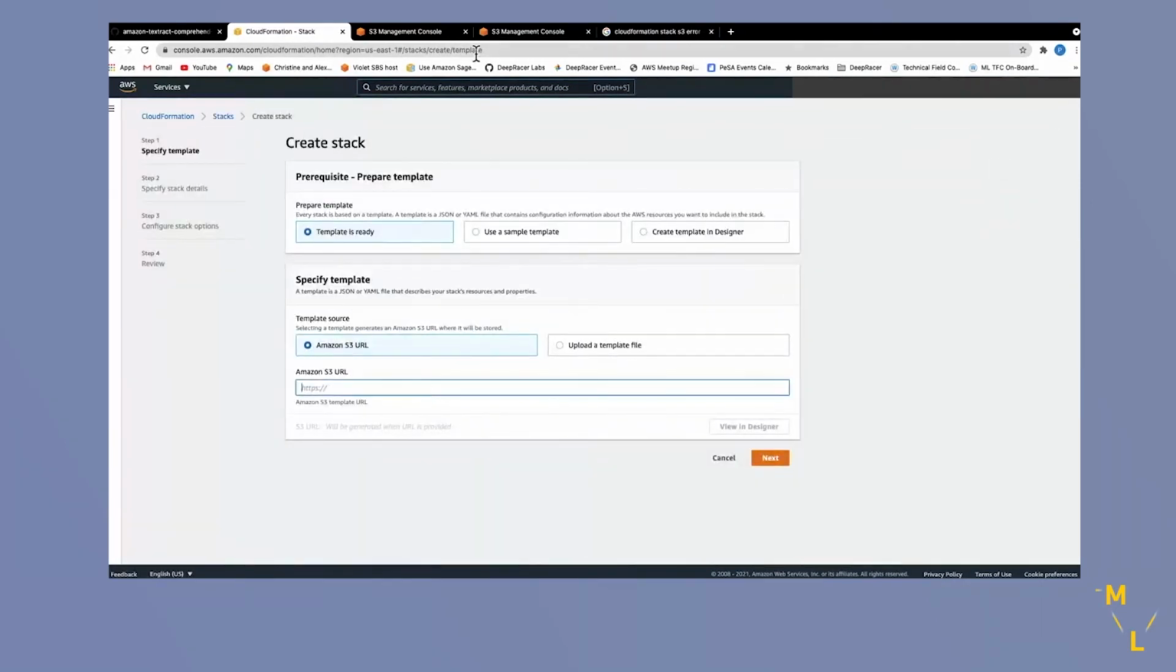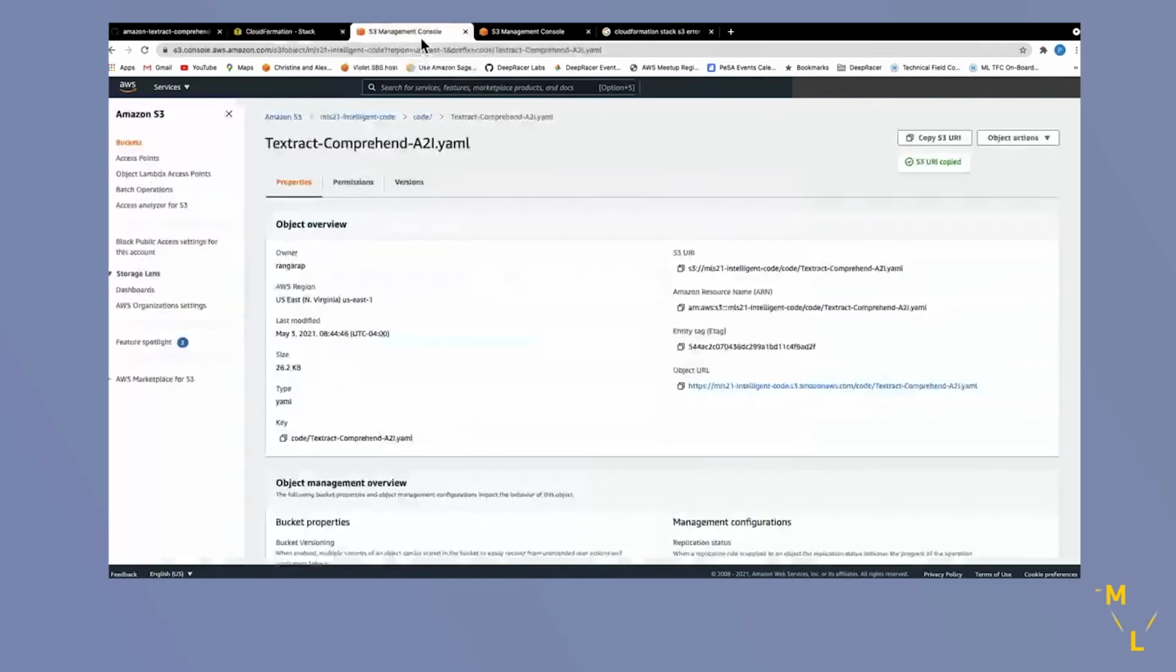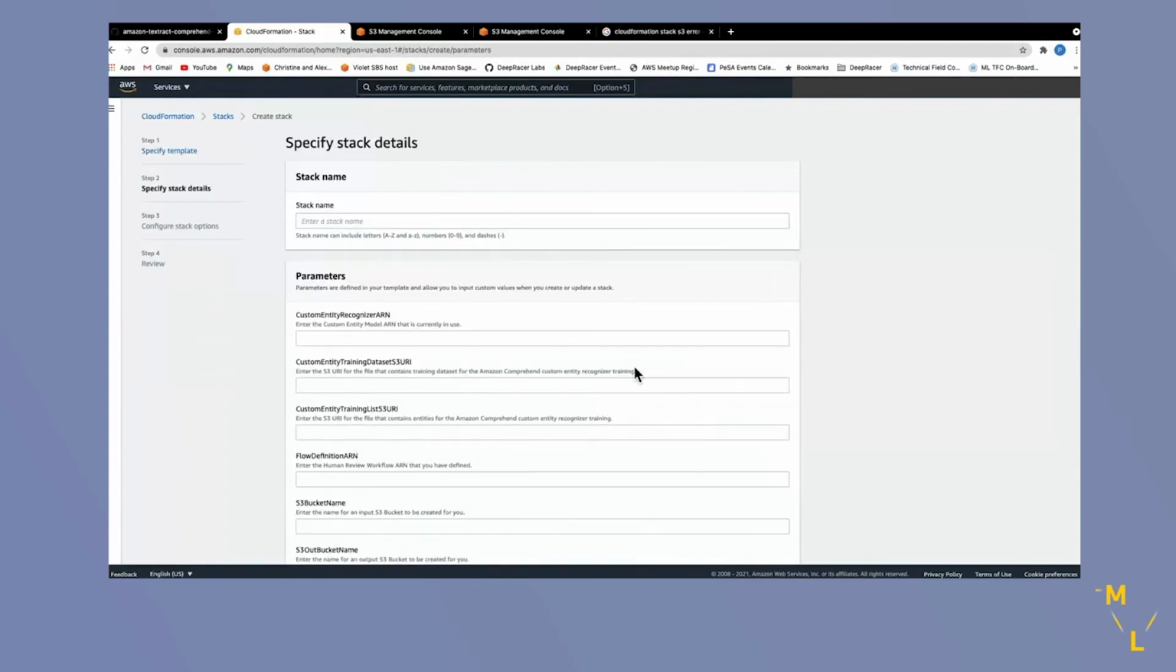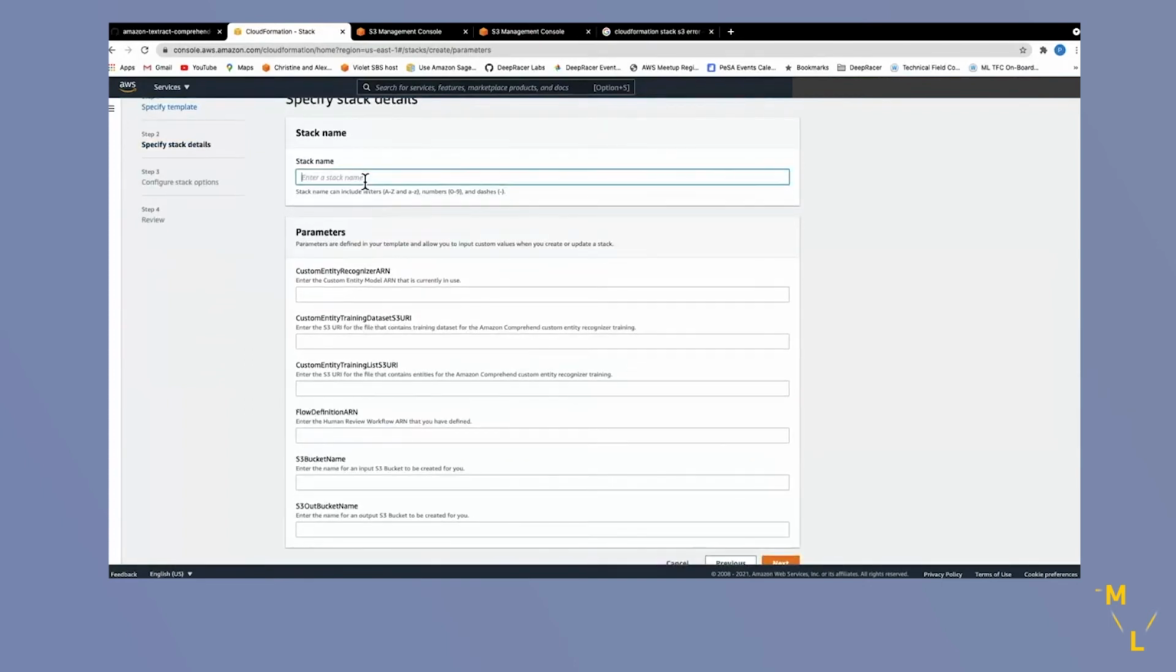Stack. For this, we need the S3 URL of the CloudFormation template. So let's go there. So this is the template. Copy the object URL. Click next. So this is where we enter the parameters.